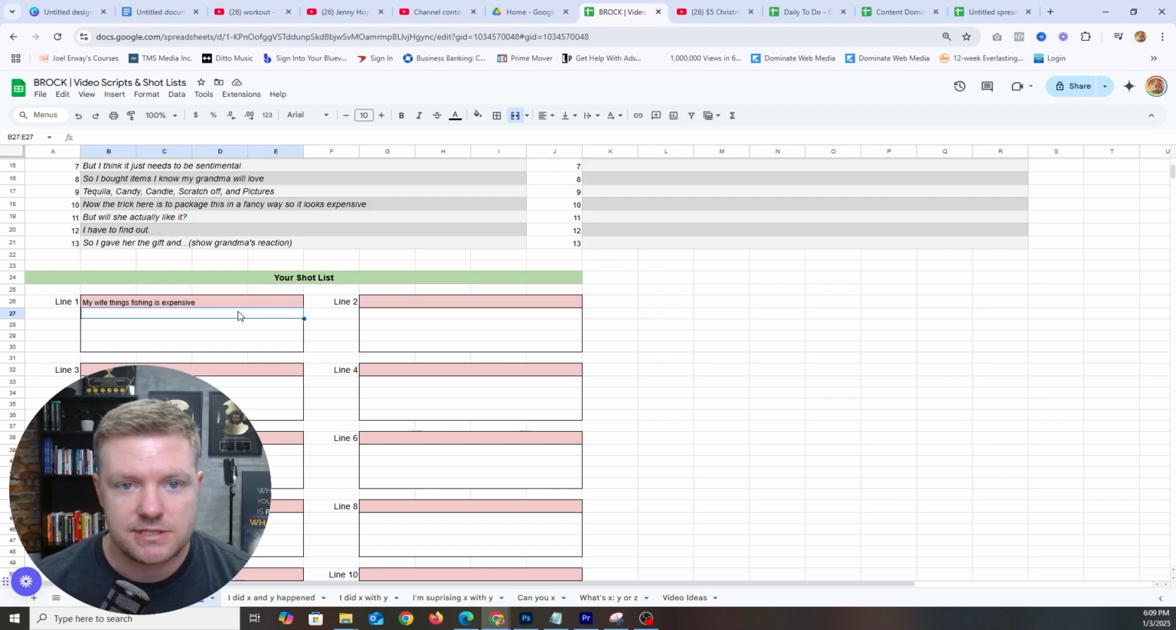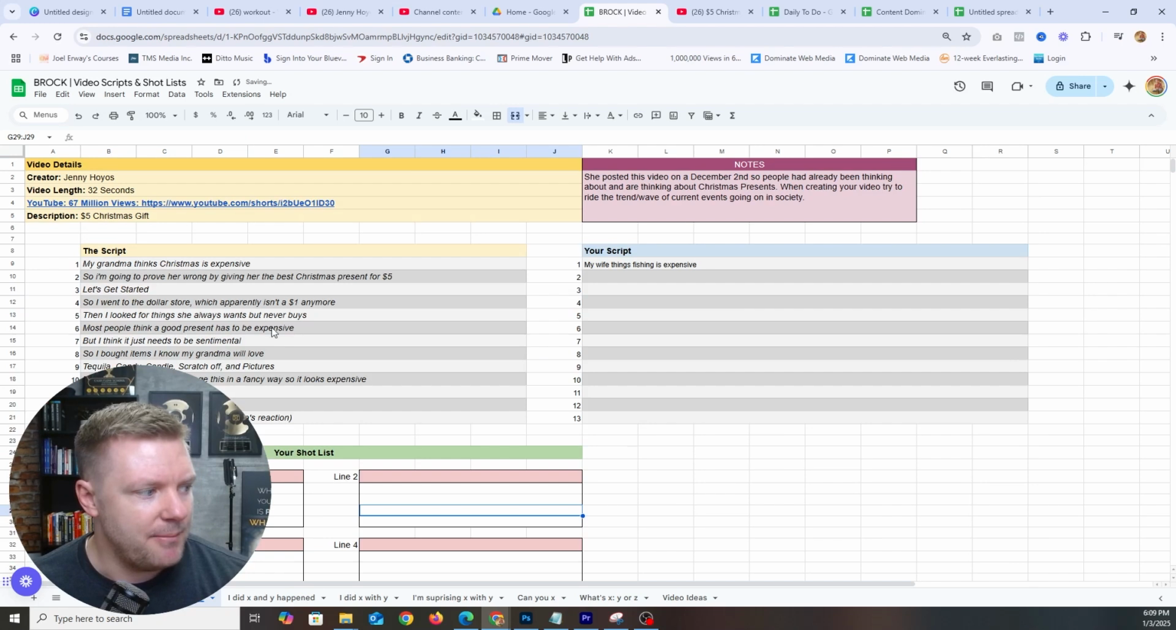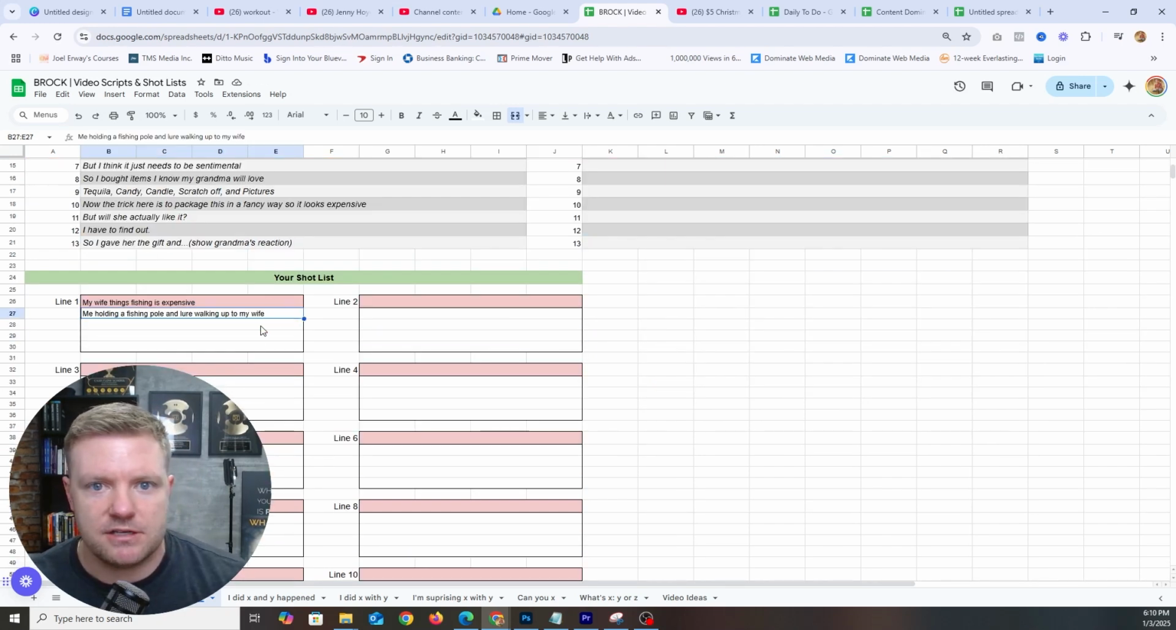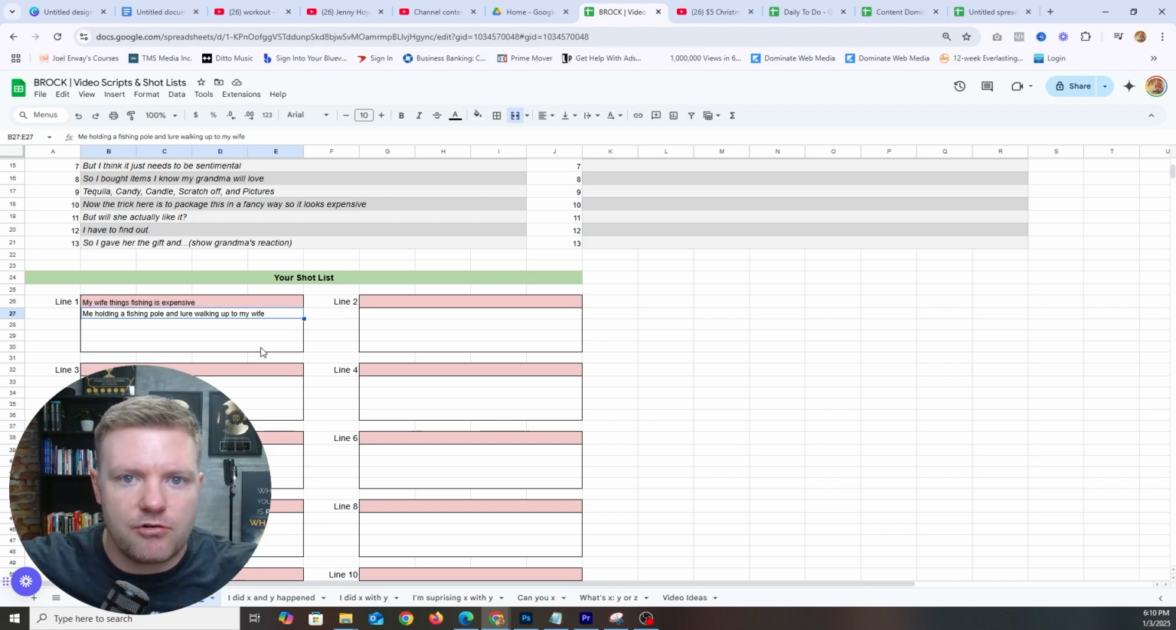And so what I could do is just make this process really easy and be like, okay, let's use "My wife thinks fishing is expensive." So it's me holding a fishing pole and lure walking up to my wife. That's the shot. And the cool thing about this process is now, once I create my shot list, I know all I need to do is go film this piece of the video. It removes all creator's block. This is such an easy way to record viral videos, which is going to lead to your subscribers because they want to follow your value content.